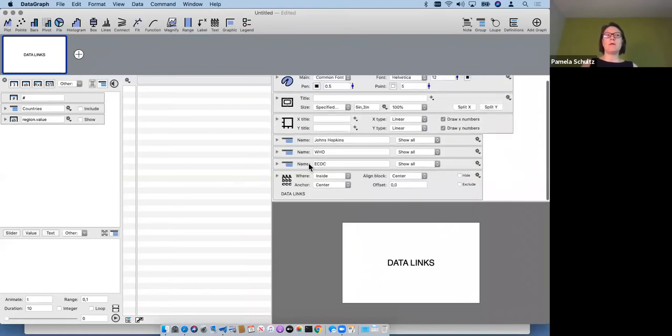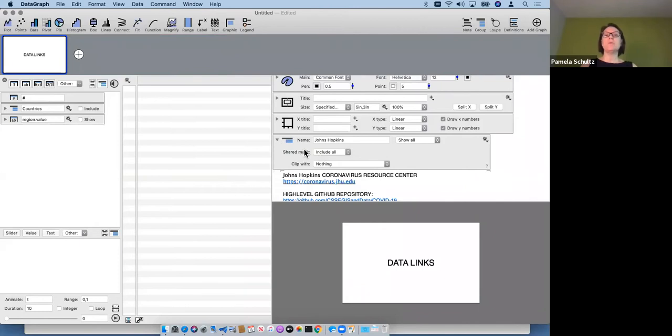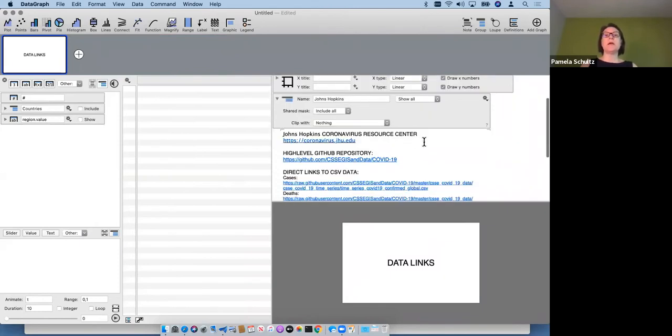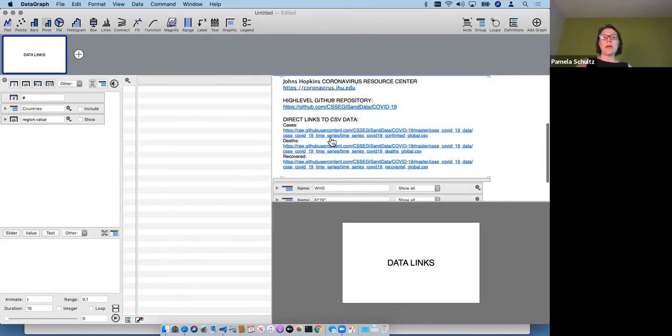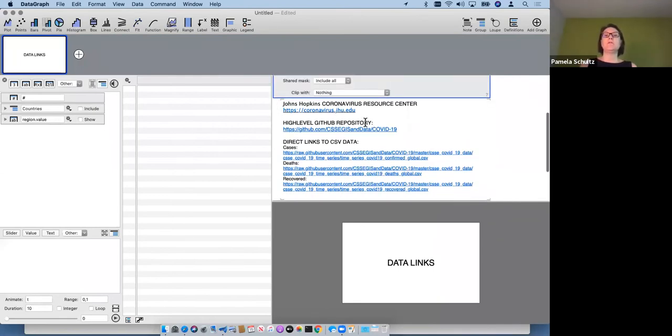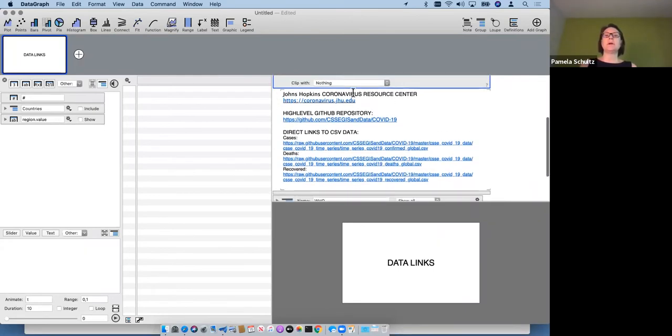What I'm going to do now is go over to this file that has these links, and we'll start with the Johns Hopkins data set. In this file, I have a group where I've put a note field. This is where you add note fields within DataGraph. And you can actually put HTML links within DataGraph, so it makes it easy to go back to particular websites that you're interested in. So here, for example, they have this Coronavirus Resource Center.